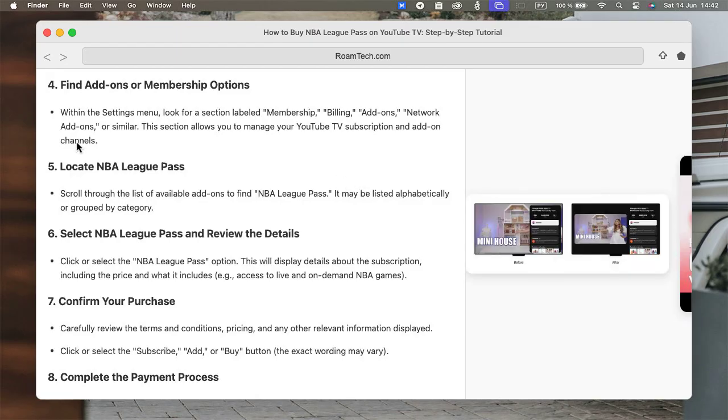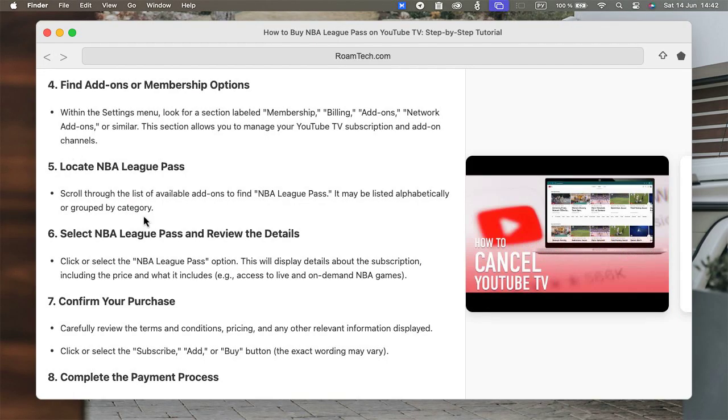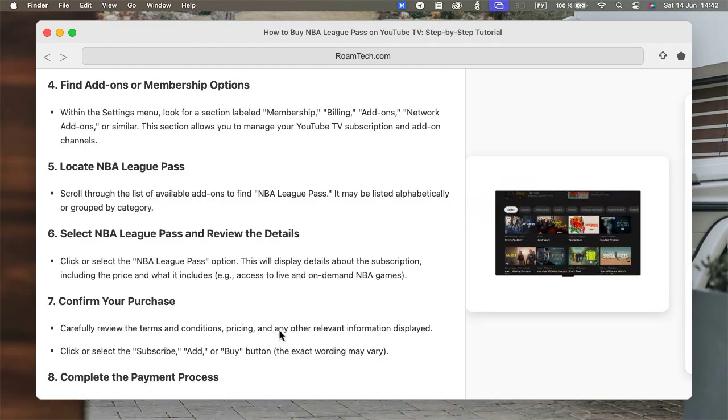Let's get started. First, make sure you're already a YouTube TV subscriber. If you're not, you'll need to sign up for YouTube TV first. Go to tv.youtube.com and follow the prompts to create an account and select your base plan. Once you're logged in, you'll be on the Live tab.